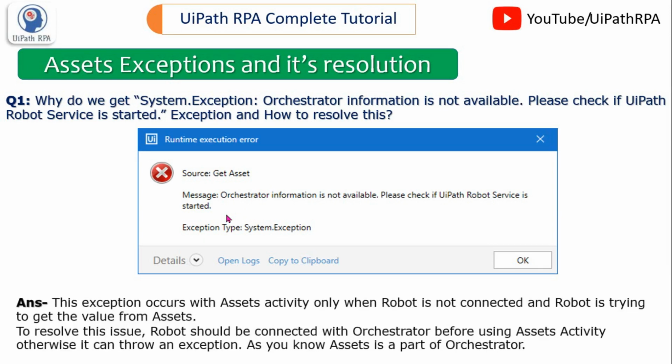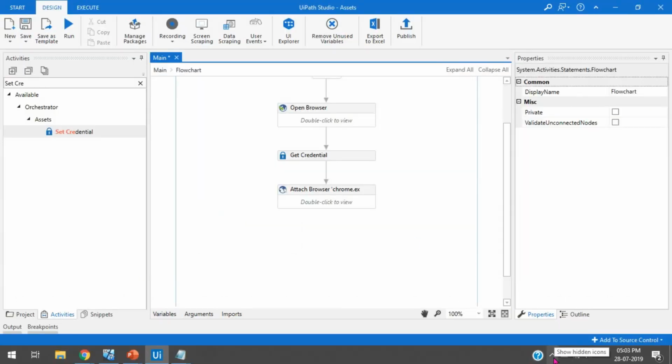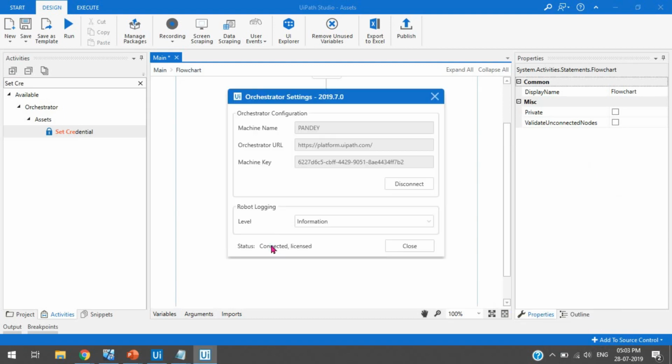The answer is this exception occurs with assets activity only when the robot is not connected and the robot is trying to get the value from the assets. To resolve this issue, the robot should be connected with Orchestrator before using assets activity, otherwise it can throw an exception. As you know, assets is a part of Orchestrator. So if you want to get the data from the Orchestrator, you should connect the robot with your Orchestrator.